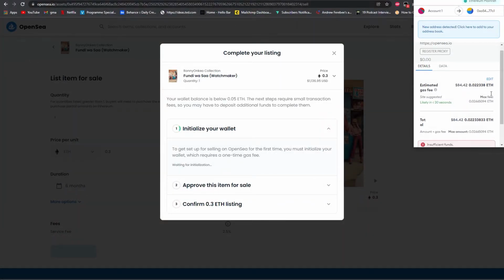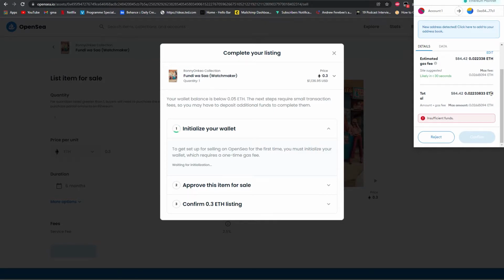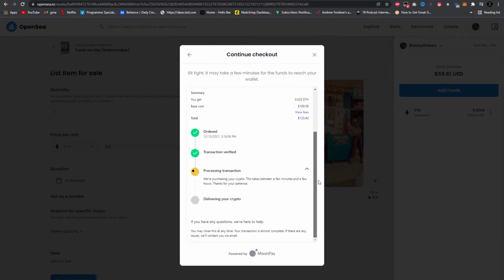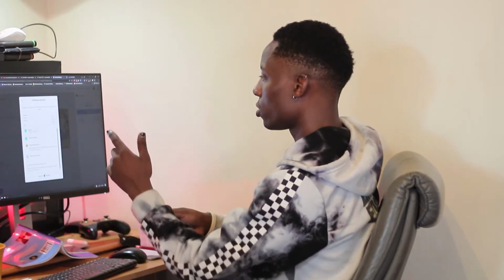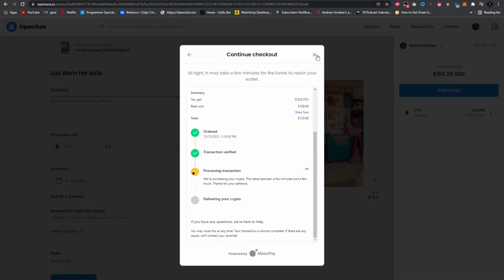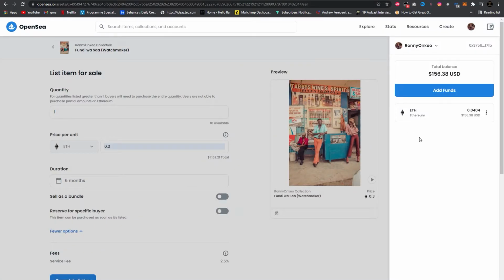But as you guys can see, my wallet didn't have that amount of fee. It's saying insufficient funds, so what I needed to do is top up my wallet. As you can see, I had to transfer some of the cash from my ATM to my Metamask wallet, and it's processing the transaction right now. I had $59 initially, but now I'm adding more cash to my wallet so I can process the transaction. As you can see, it's topped up right now.